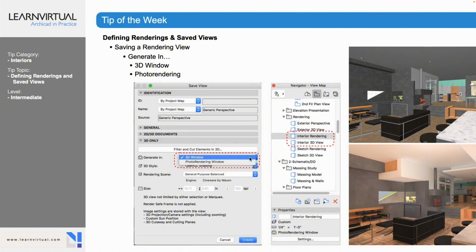Once you've done that, you want to also define the renderings and saved views. Now, this is really important when you're doing, particularly with interior renderings, but also with exterior renderings as well. I always recommend to people that you save both the interior 3D view and the exterior rendering view.